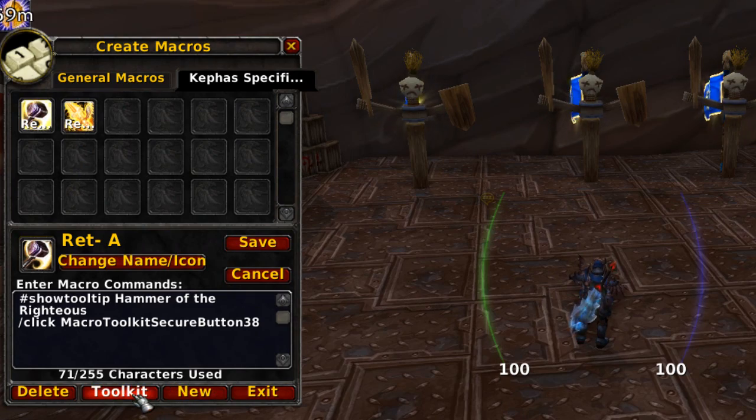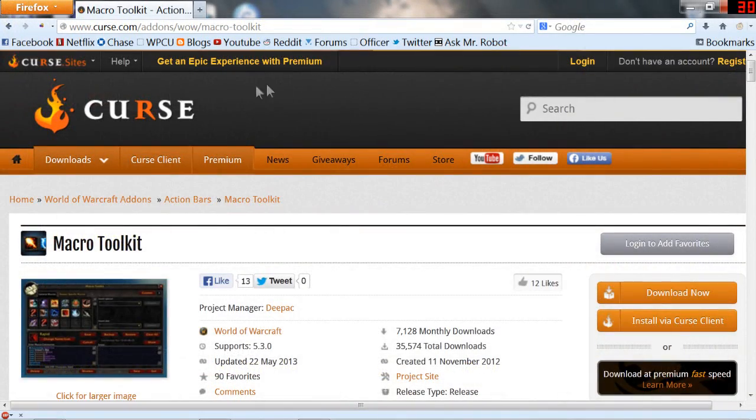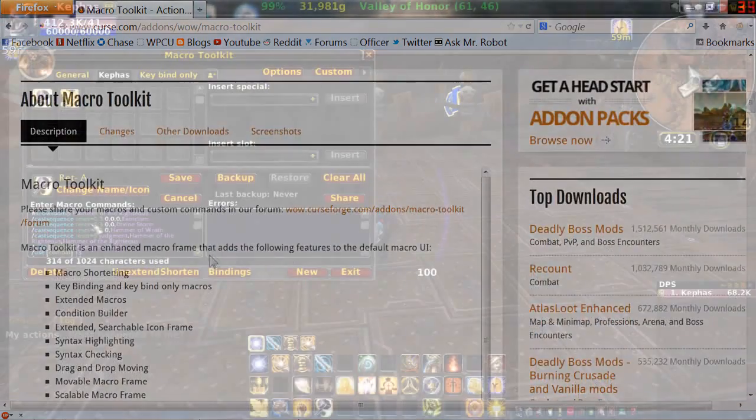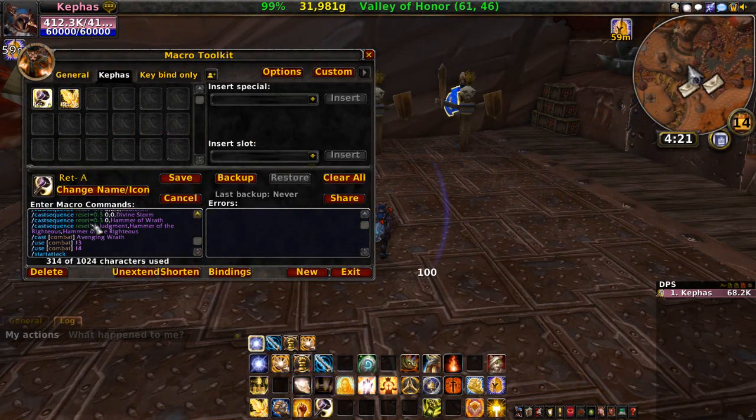So if you click on the Toolkit button, I'm using a mod called Macro Toolkit. The reason being is because to get all of the abilities that I need to use in one macro, I need an extension. If you'll notice here, these are 314 characters long out of 1024 characters. The average macro cannot be longer than, I think it's like 255 characters. So there's a mod called Macro Toolkit, which will extend the length of macros. I don't know if that's cheating or not. I have no idea, but it's a mod and it's not been banned. So if it is something that could be banned, I hope Blizzard isn't watching. Just kidding. Don't really care.